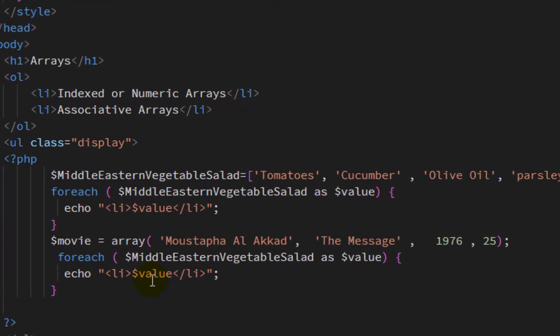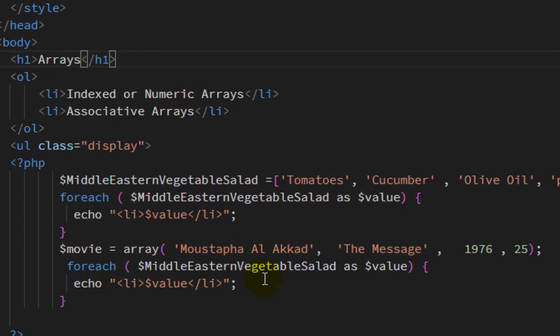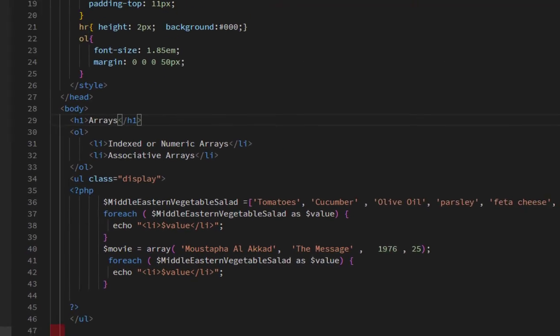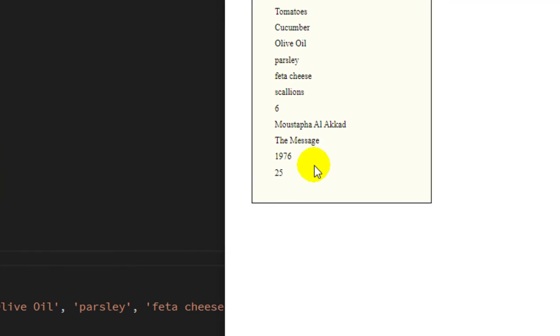And here's my second indexed example. I'm using the movie array, and I'm using the array construct instead of the old C and C++ style. So I'm using the array construct, and this is also an indexed array. So let's see how to echo that. So let's run it. And here's my second indexed array.